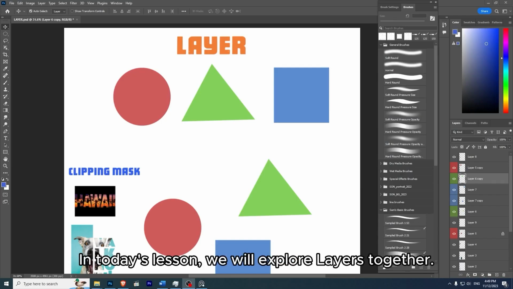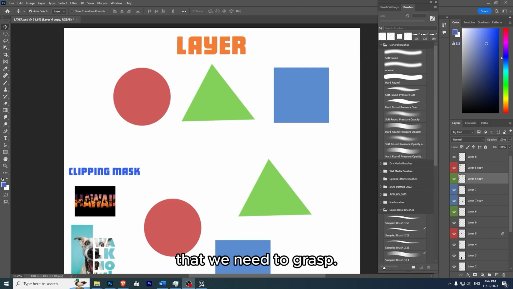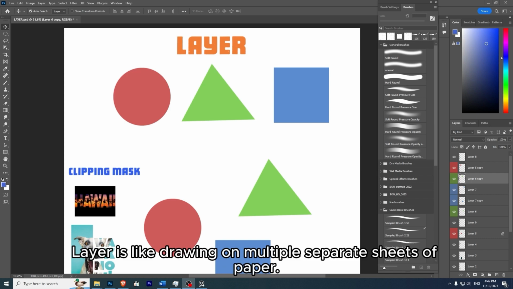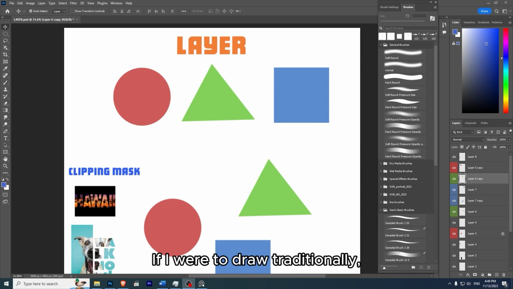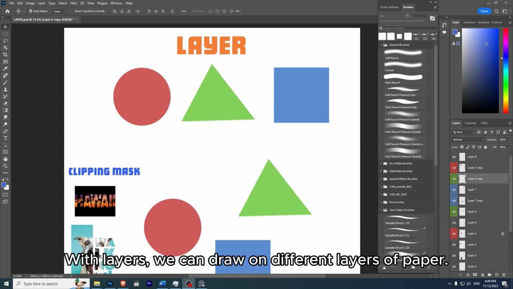Hello. In today's lesson, we will explore layers together. Layers are also one of the essential components that we need to grasp so that we can create digital painting in the best way possible. So what exactly is a layer? A layer is like drawing on multiple separate sheets of paper. If I were to draw traditionally, I would have a brush and draw on just one sheet of paper. With layers, we can draw on different layers of paper.